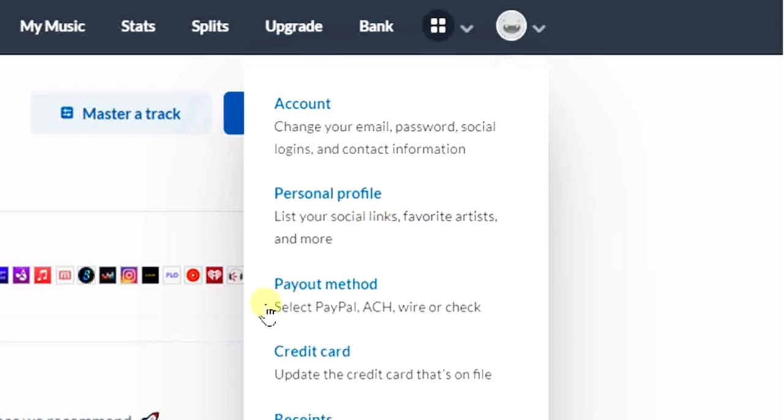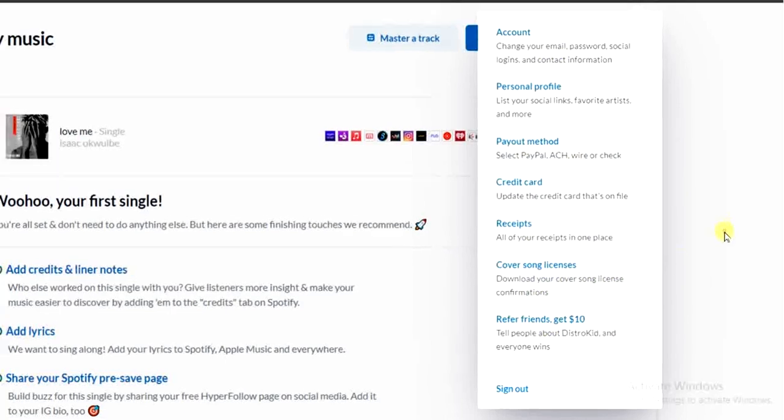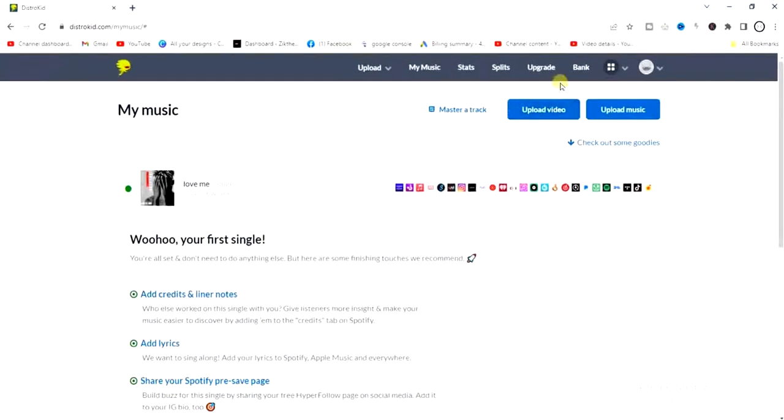This is your payout method. You have to choose a payout method on Distrokid. This is where you can add a payout method, and as you can see just below the payout method, you can see the available payout methods on Distrokid with these other ones right here. So that's it. This is just a brief review of Distrokid.